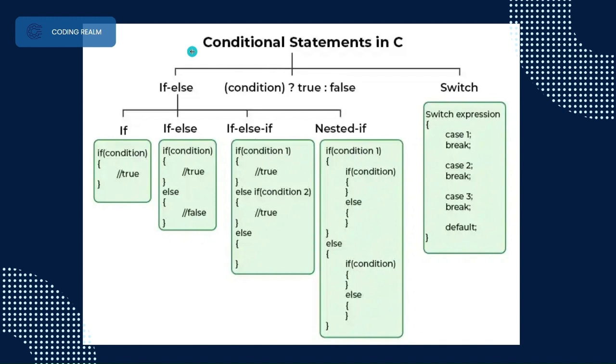These are the conditional statements in the C programming language. We start with the if else. We have the if statement, the if else if, and the nested if. We also have the switch. This is the switch expression.